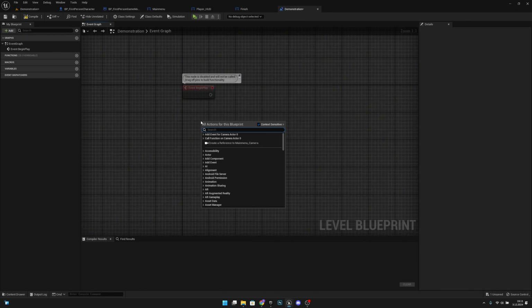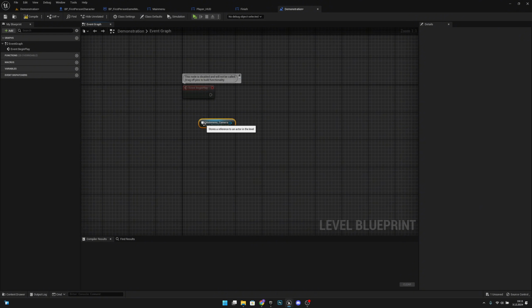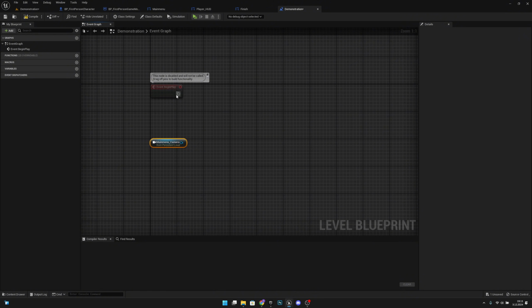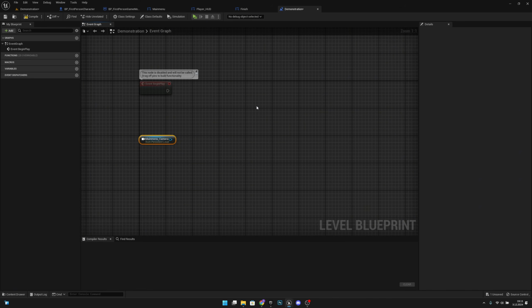Let's right click and create a reference to main menu. And you cannot do this reference to anything else than the level blueprint. But also, of course, if you want to get this to some other blueprint, you can cast from here, pass the reference and stuff like that. For now, it will go like this.